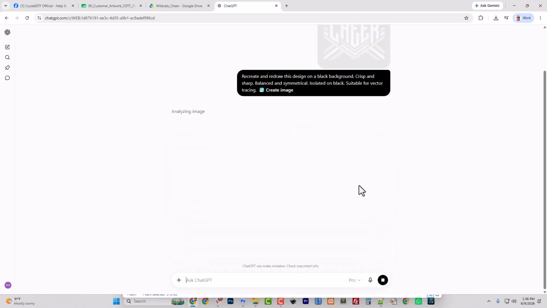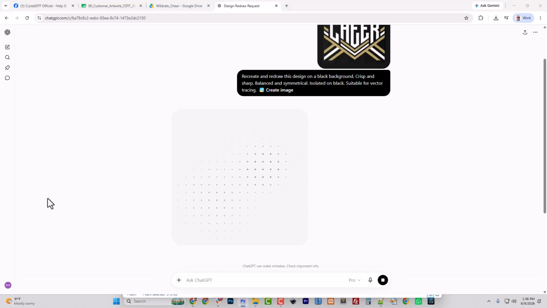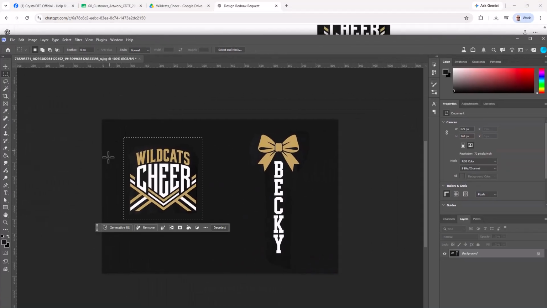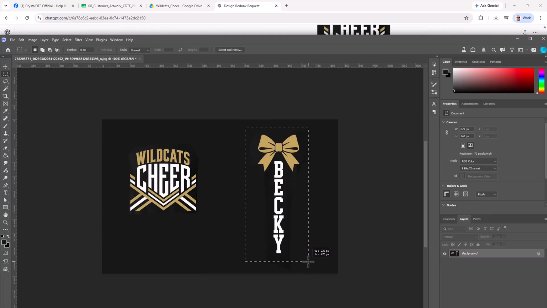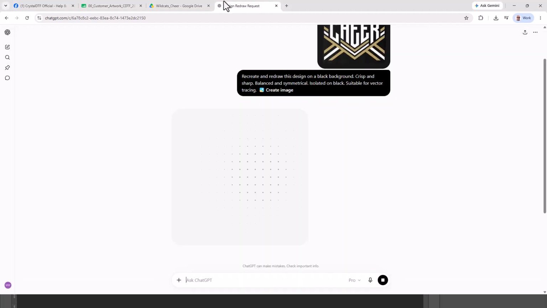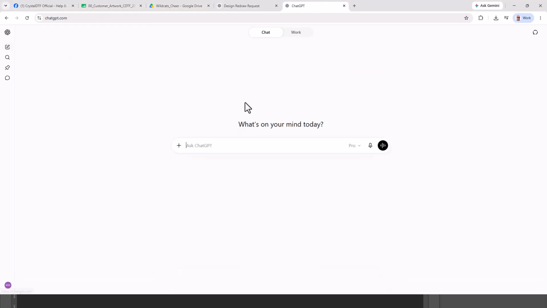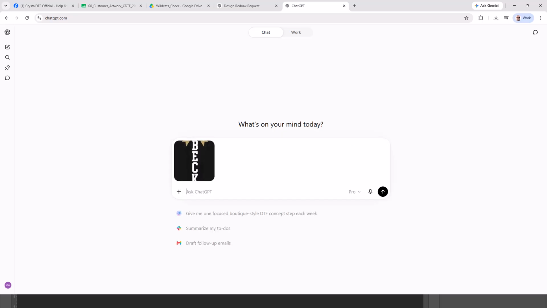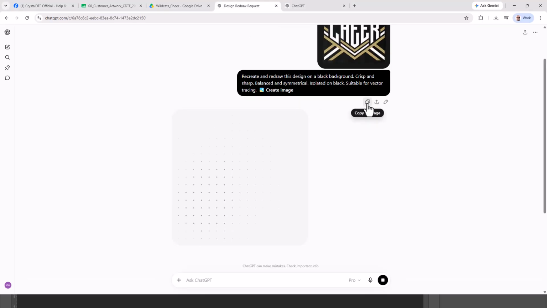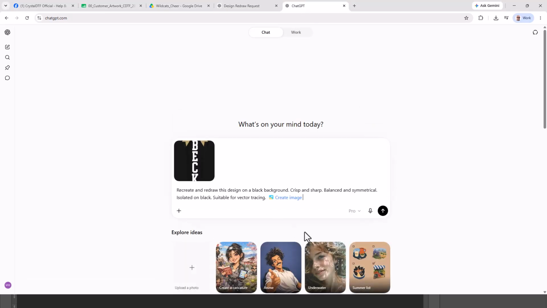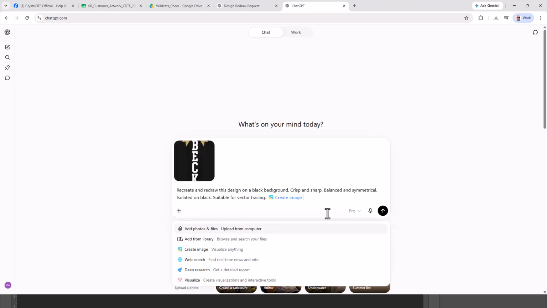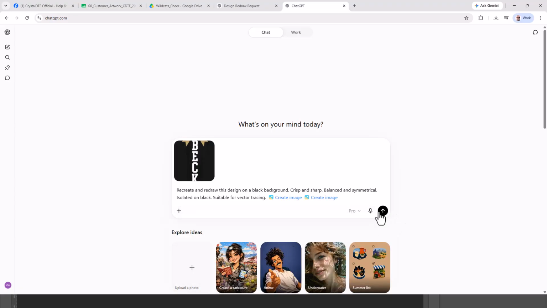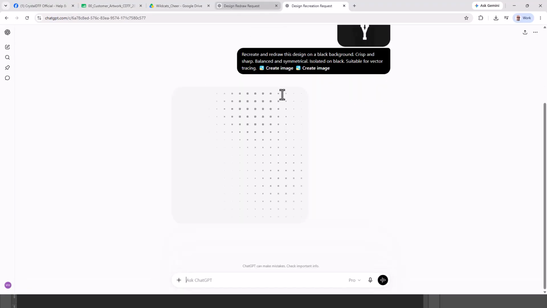Boom. Let it go. Let's grab the other one. So this, yeah, and then part of me just wants it to just do the bow. We'll grab the whole thing. We'll duplicate this tab and hit a new chat. And then we'll paste that in. Yeah, and I'm just going to copy that prompt and reuse it. Works perfectly for this. Yep, create image. All right, let's go. So we got those going.